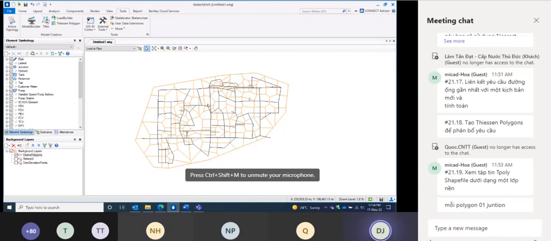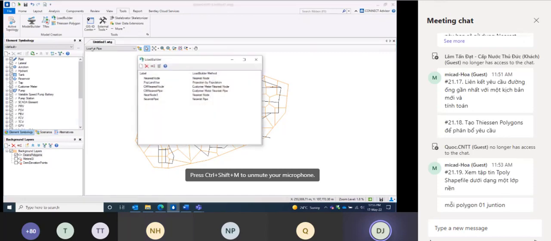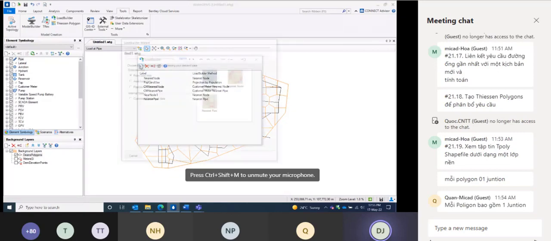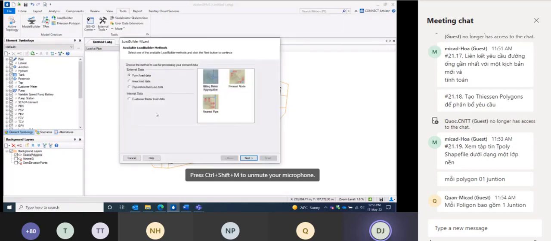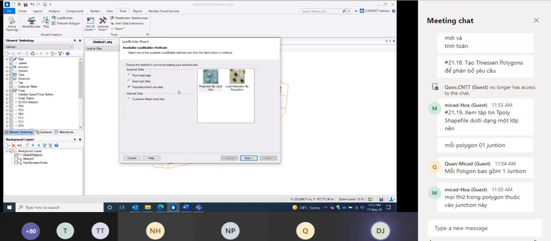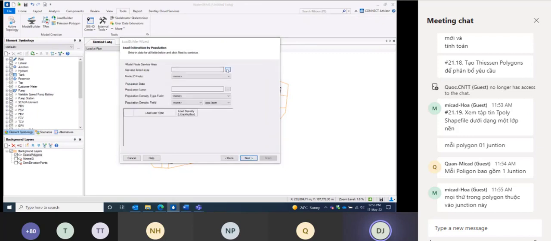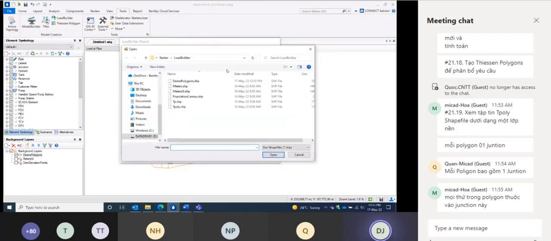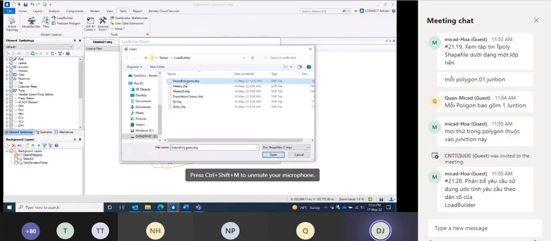So back to Tools, Load Builder, and create a new one. And what we want is population land use, and load estimation by population. You can see that it's got the polygon in the picture. So next, service area layer. It is, of course, the polygons that you just created.